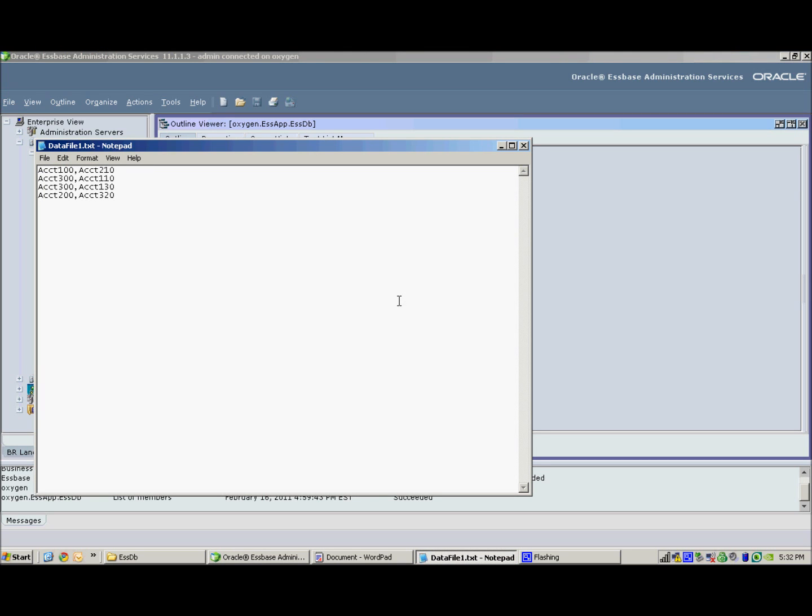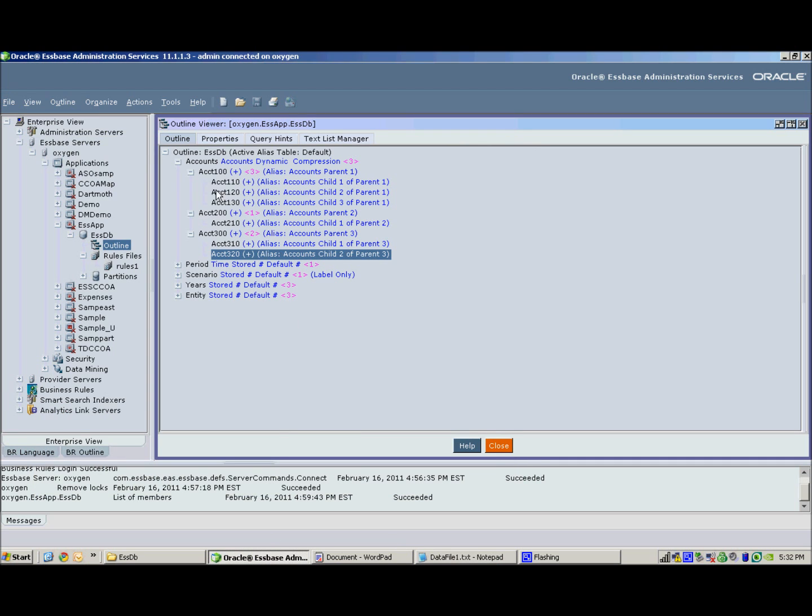So I have created this comma separated data file that indicates where I want to move stuff around. So if you see under account 100, I'm going to put account 210. Under account 300, I'm going to put account 110 and 130. And under account 200, I'm going to have account 320.